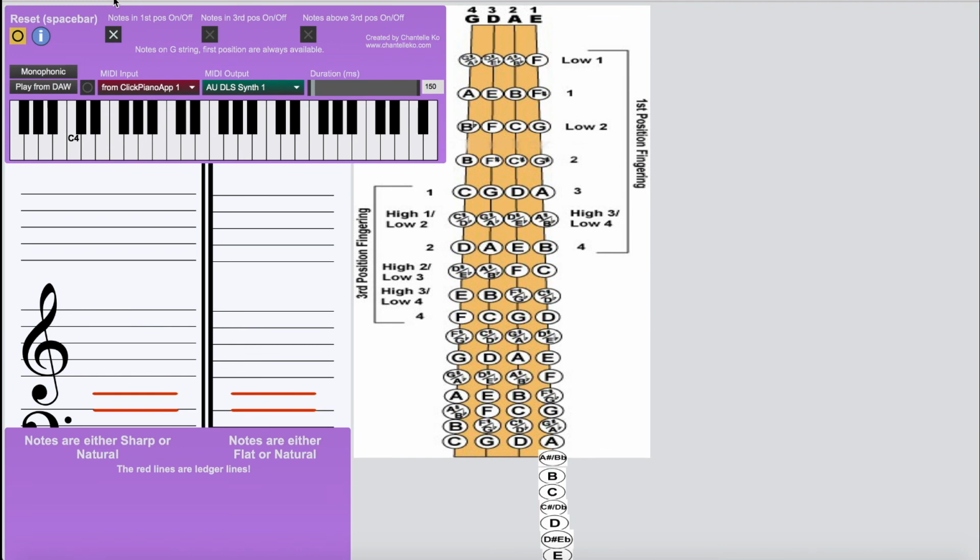And I am continually working on this application. I have a few more ideas for more features to add to it.